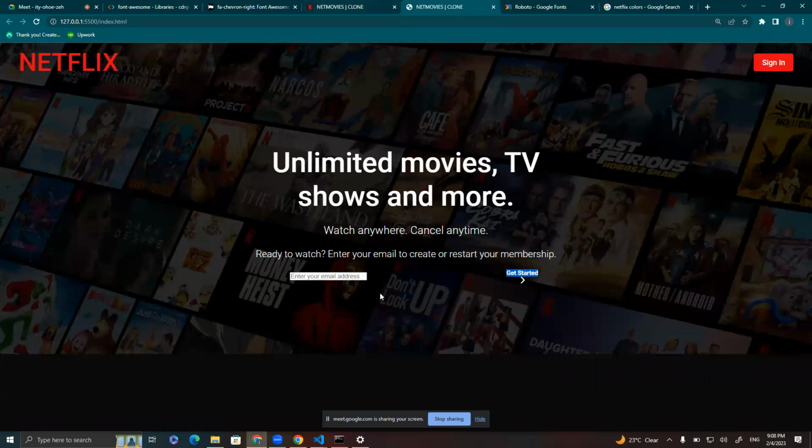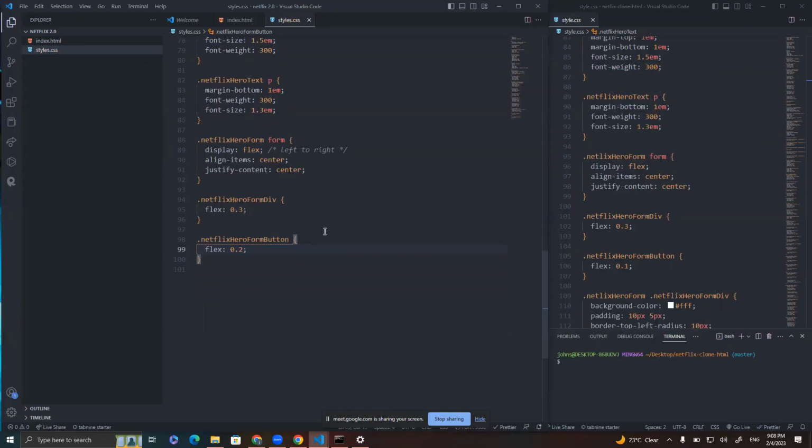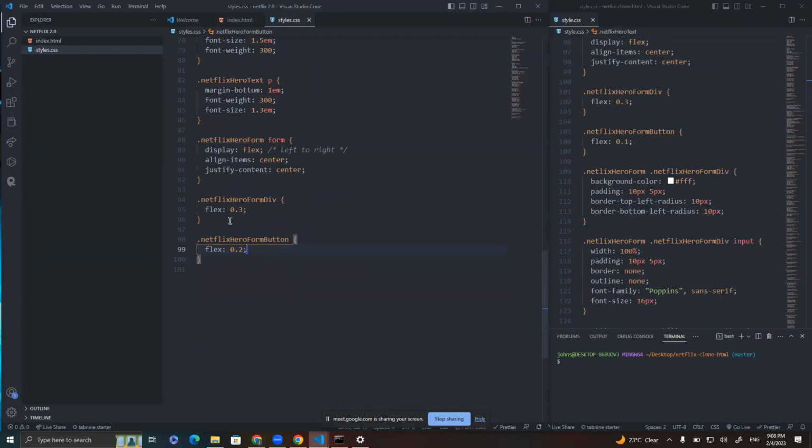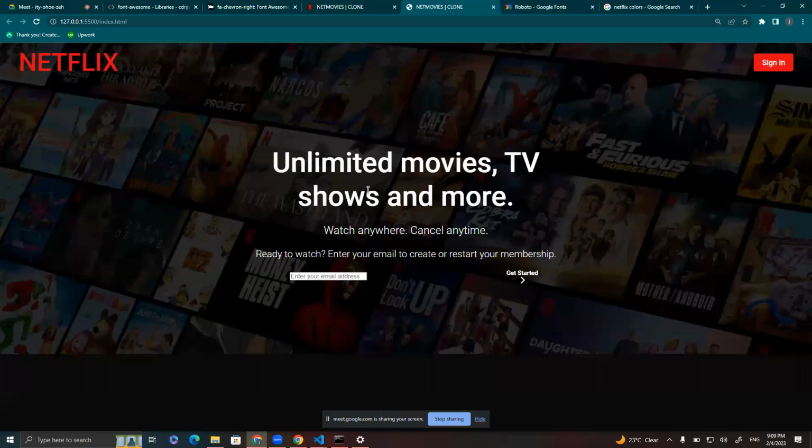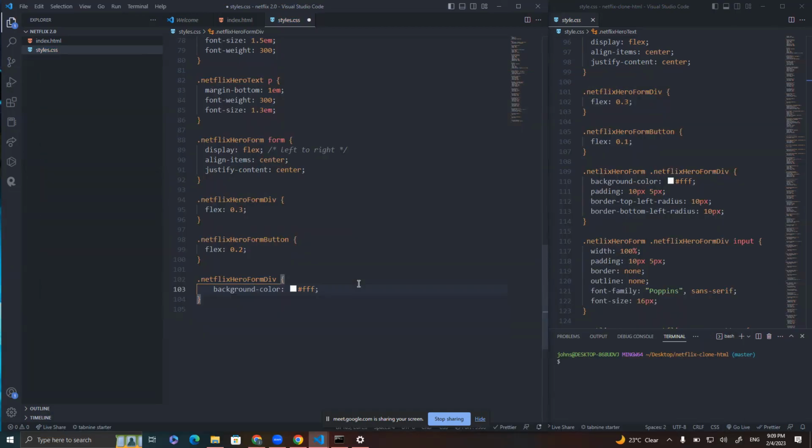So now it looks like this, okay? Now this one is much larger than this. So what I'm going to do is come down over here. I need this particular div to be white. So I need to come over here and say for my Netflix form div, I need the background color to be white, okay? Because mine over here is white. I need mine to be white. Right now it's black or something. I can't even see it. It's white, okay?